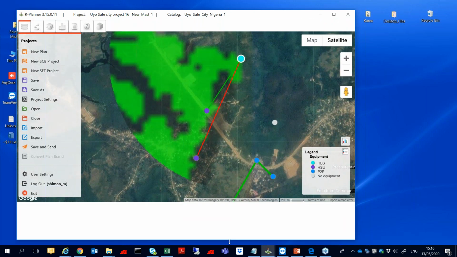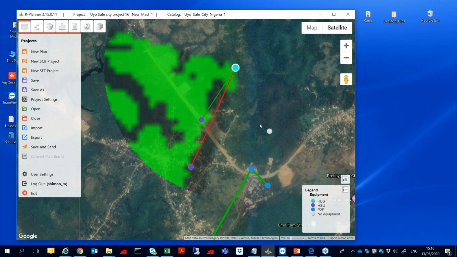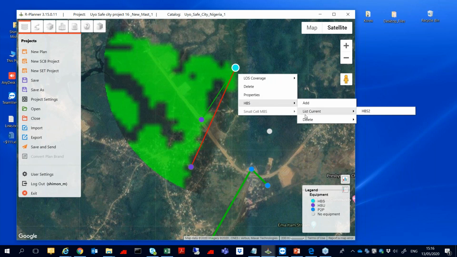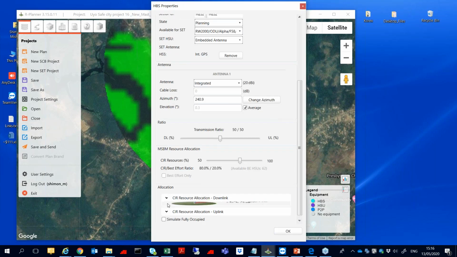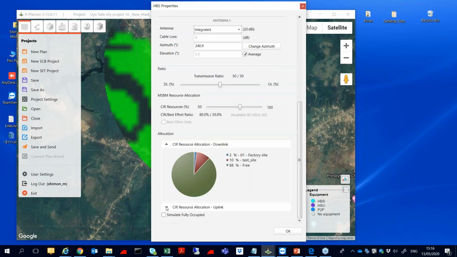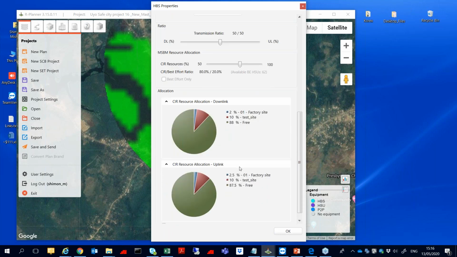So this is how to connect and how to allocate resources to a base station. If I go to the base station again, I look at the base station, I drop down, I scroll down. Remember the two clocks that we have at the bottom, how we allocated the resources to each one of the subscribers: 2% to factory, 10% to test, and 88% are free resources.